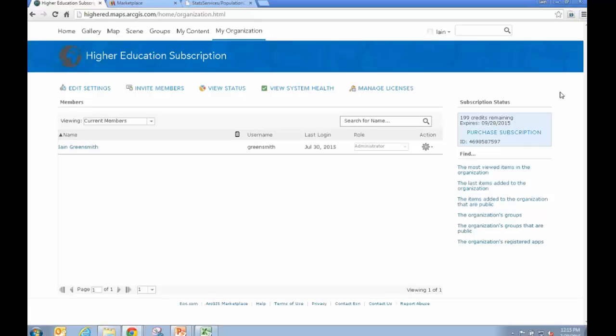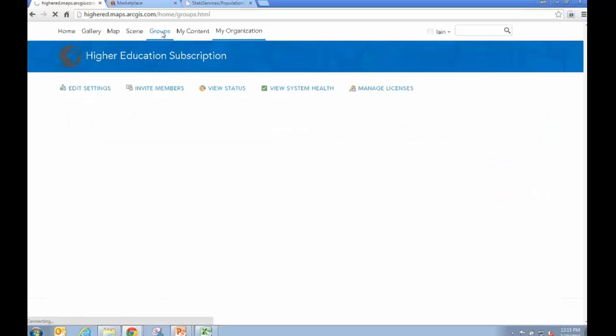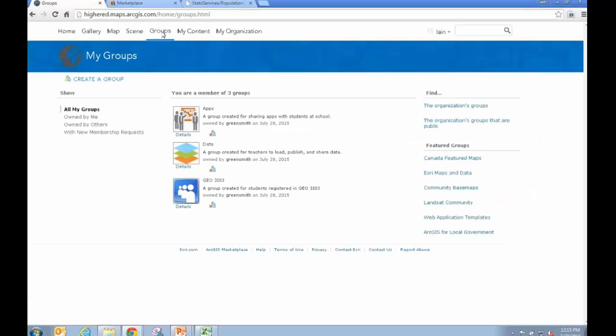The first thing I want to show you is how you, and I'll reinforce the concept of groups later on in the slide, but I want to touch on groups because where we're going to go next is to the ArcGIS Marketplace. And for any app that you get access to as part of the education site license, Redlands would have either created a group for you within your subscription, or you can manually create the group yourself. And that's what I've done.